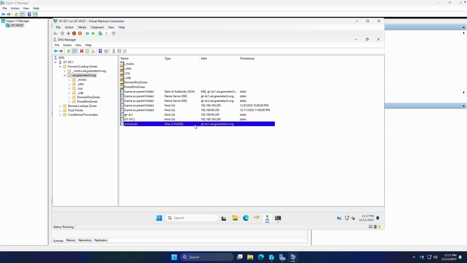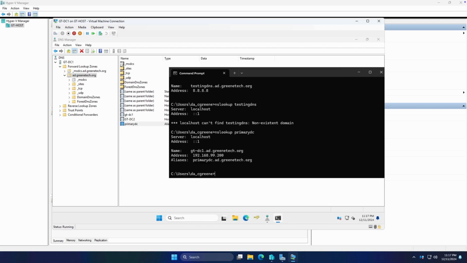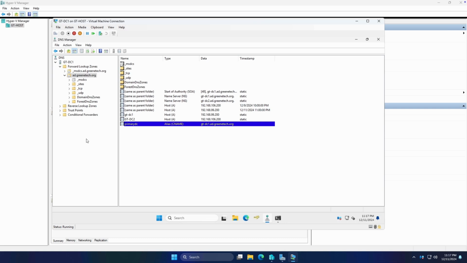It's an alias, and it just directly points to gtdc1.ad.greentech.org. So what happens if we do a lookup? So we're going to check it out. We're going to say primary DC. And we see, because it's a CNAME, it's going to tell us that the name of the server is actually gtdc1, gives us the correct IP address, and it gives us the alias of the primary dc.ad.greentech.org. So everything's working the way we want it to there.